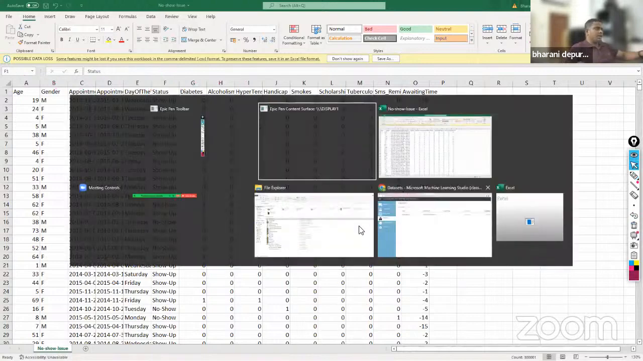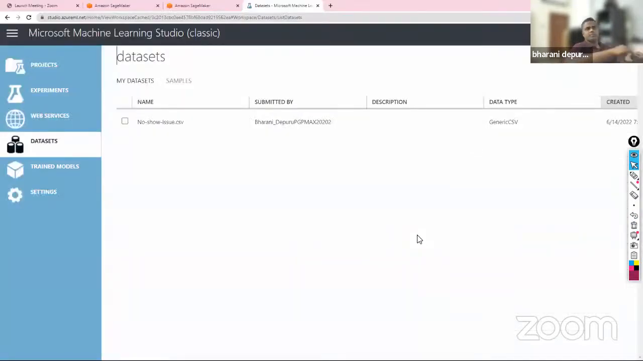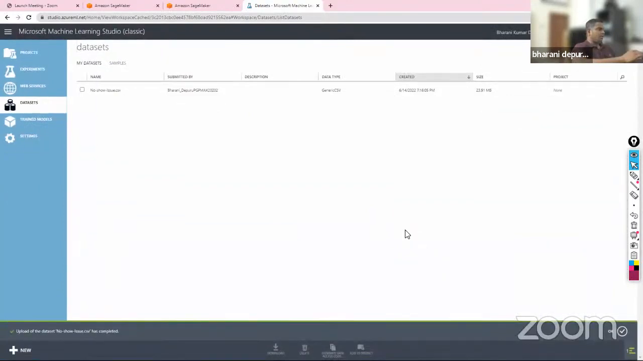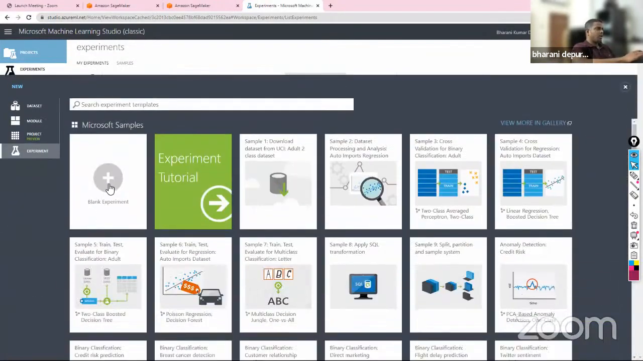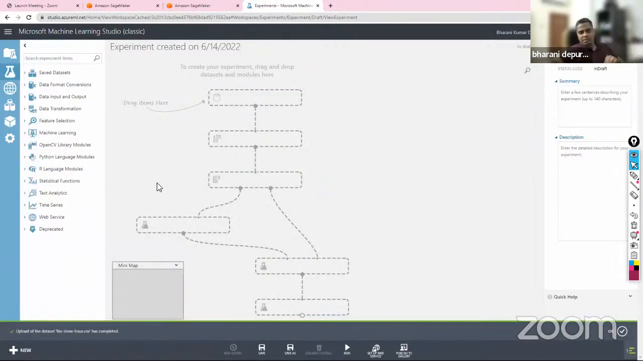So we loaded the data. Once we loaded the data, since the data is now available, you can just click on create experiment, a blank experiment rather, and then you can proceed further. If you go to experiments, there is no experiment, but you can click on new and create a blank experiment. Now that you have data, it is absolutely fine, you can proceed further.